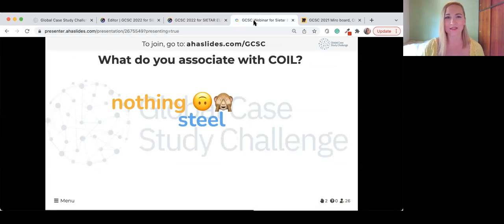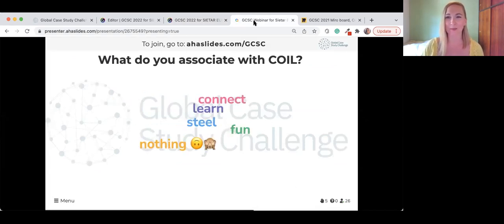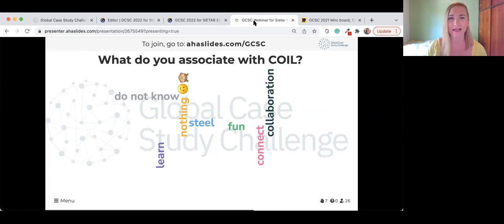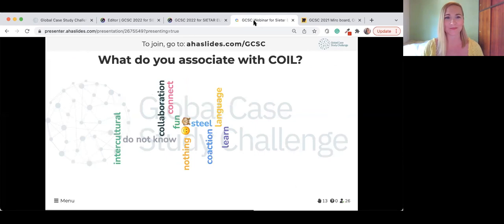Maria, you can also see here the link, and anybody else who prefers not using a QR code, but rather going with the link on top of the screen, you see ahaslides.com/GCSC.